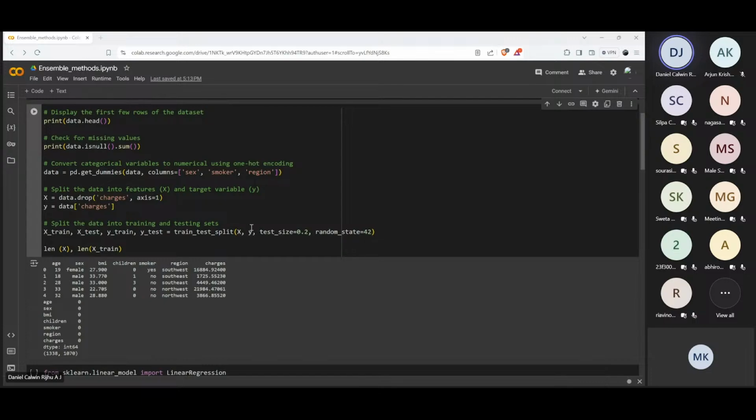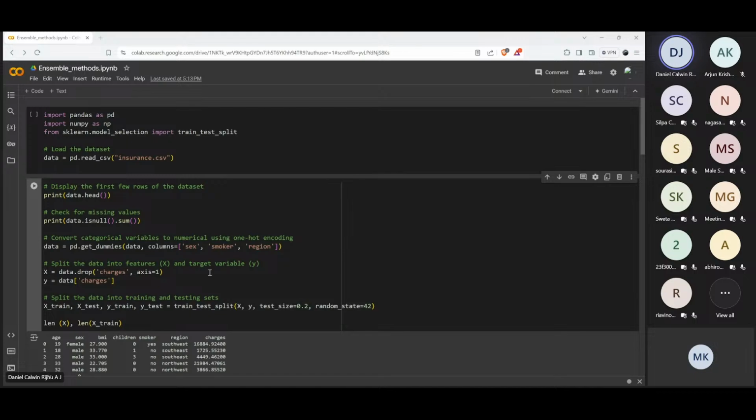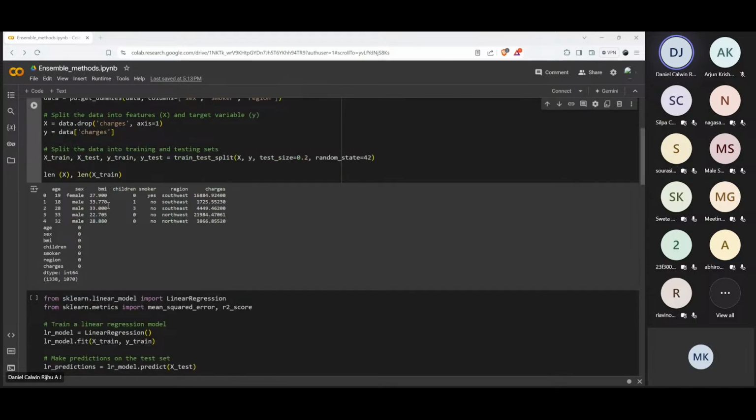So the next line of code is going to assign the features except charges to X, which is the independent variable, and Y is going to be assigned to charges, which is going to be the target column. And once we are done with assigning, we are going to split the whole data into training and testing using this function which we have imported from Scikit-learn.